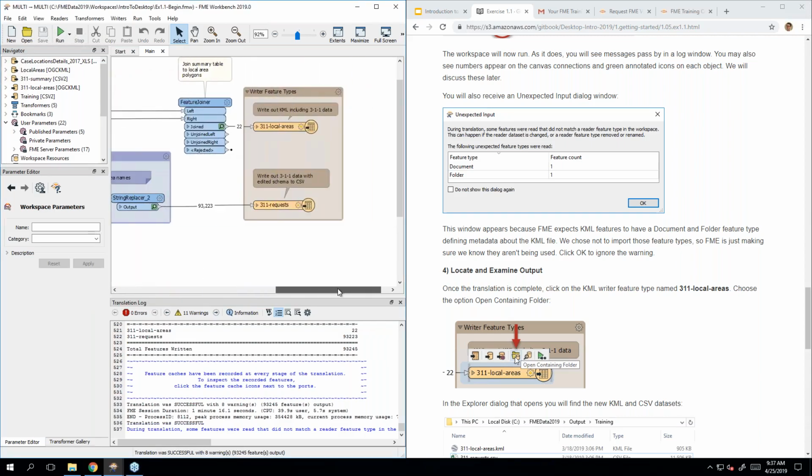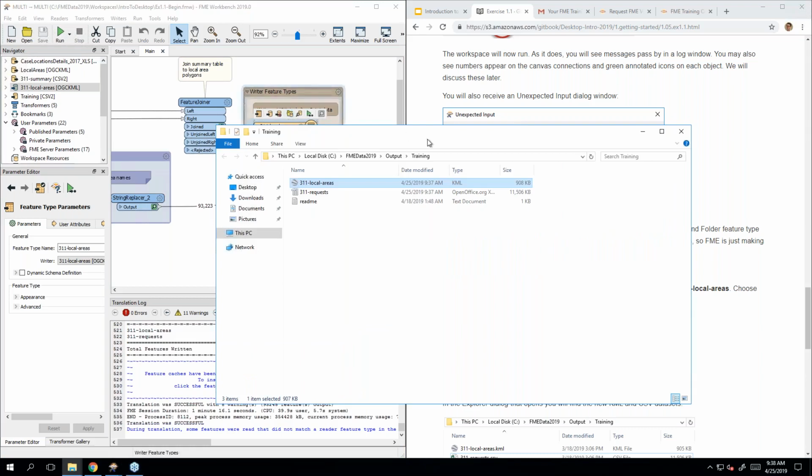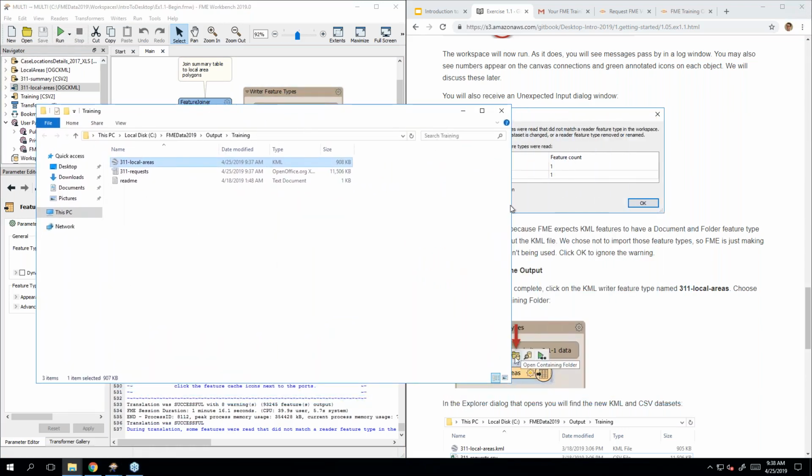So now the translation should be complete for everyone. And we can actually inspect the output. We can click on this 311 local areas feature type here. So this is the KML data we had of local areas, but we've joined a summary table to it. Once you click that feature type to select it, you'll see some tooltips appear with options of what to do with the data. We're going to choose this one that has a folder and a little database icon. It says open containing folder when you mouse over it with a tooltip. Go ahead and click that. This is going to open the area where our data was written out.